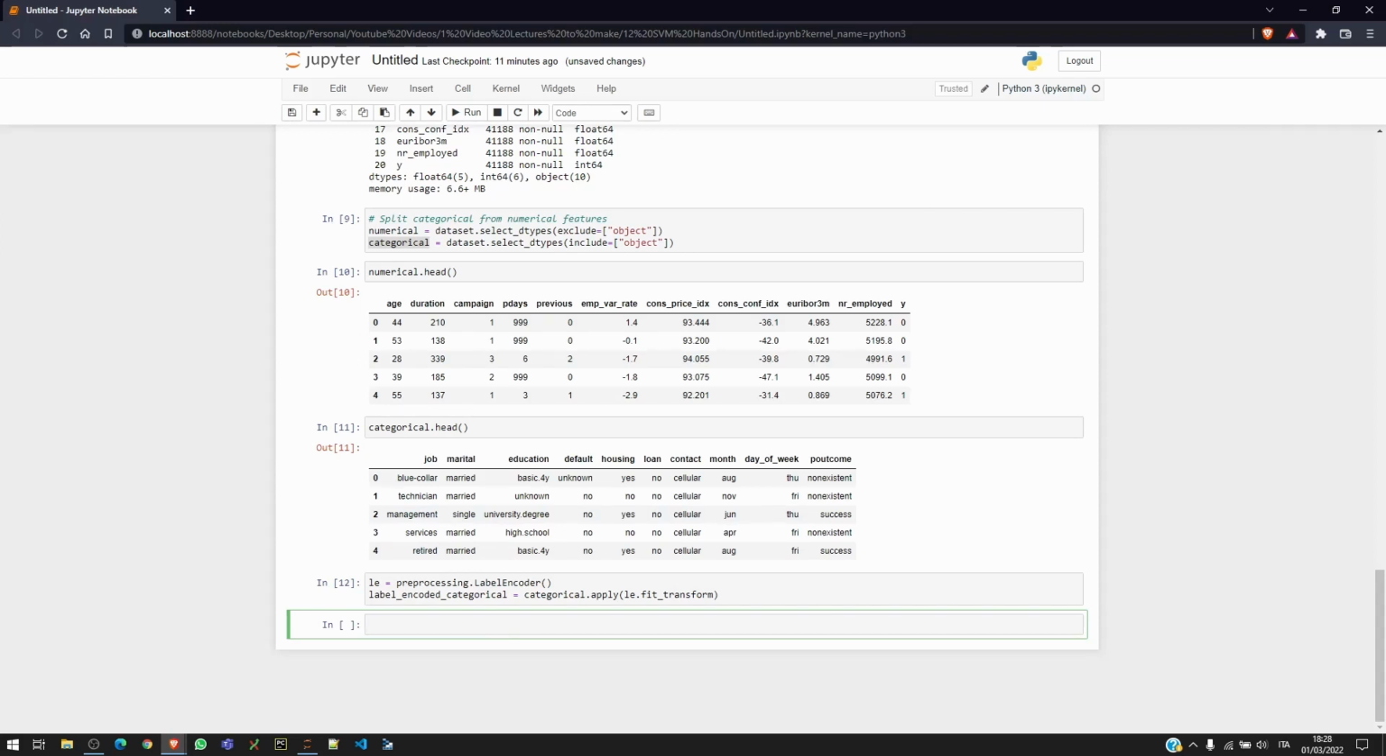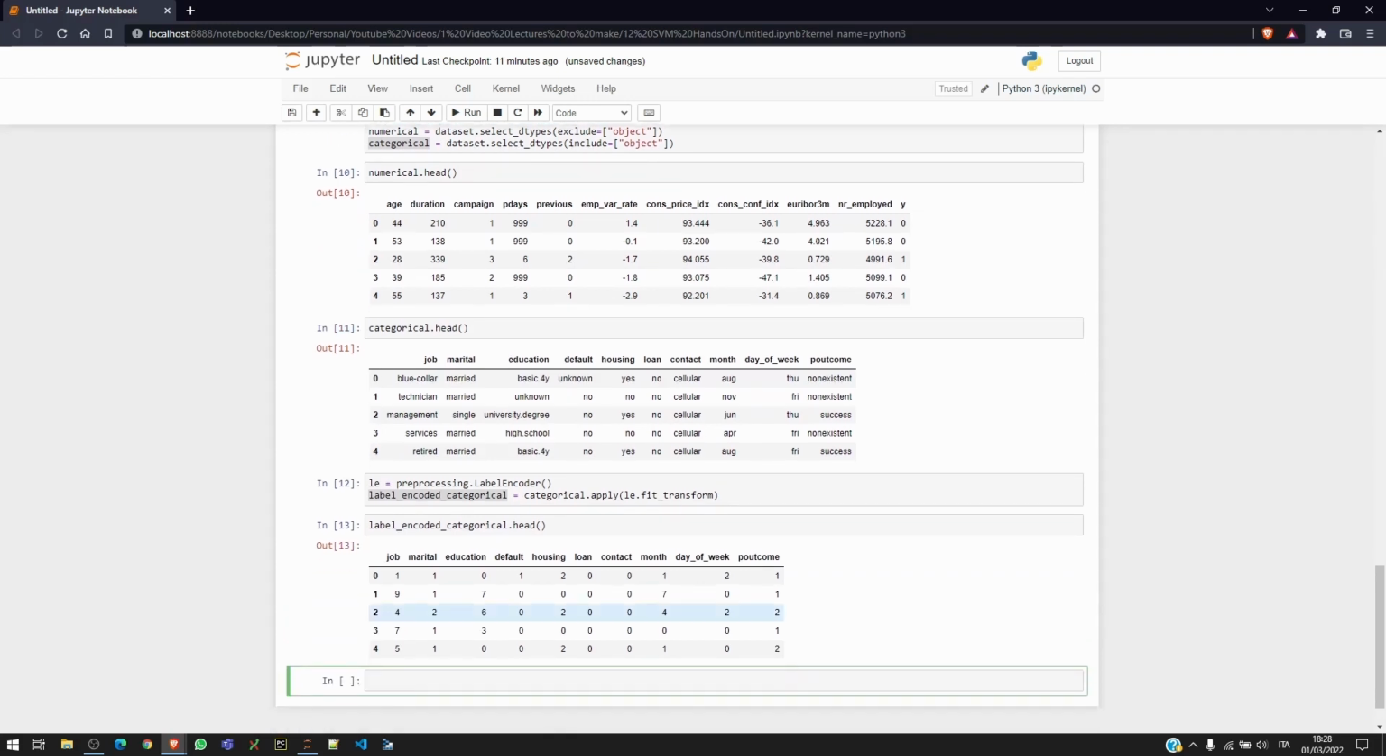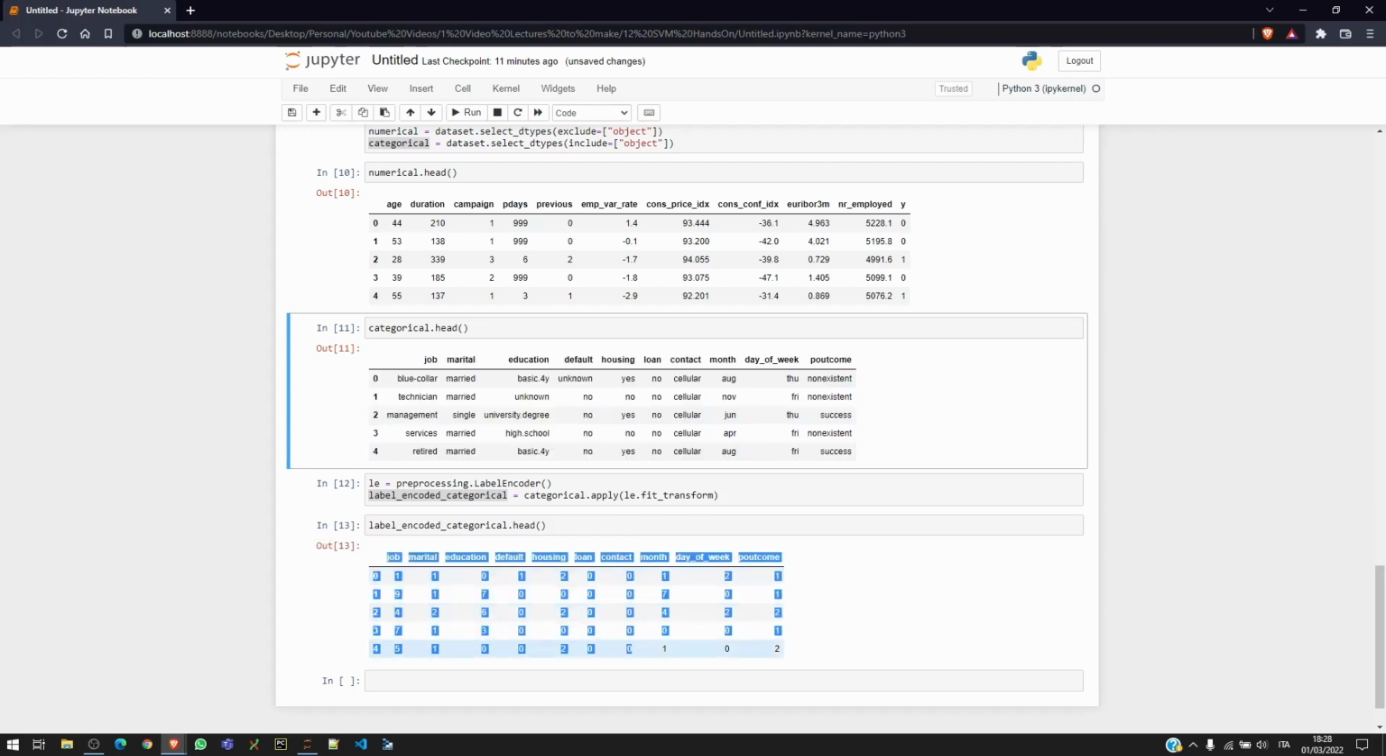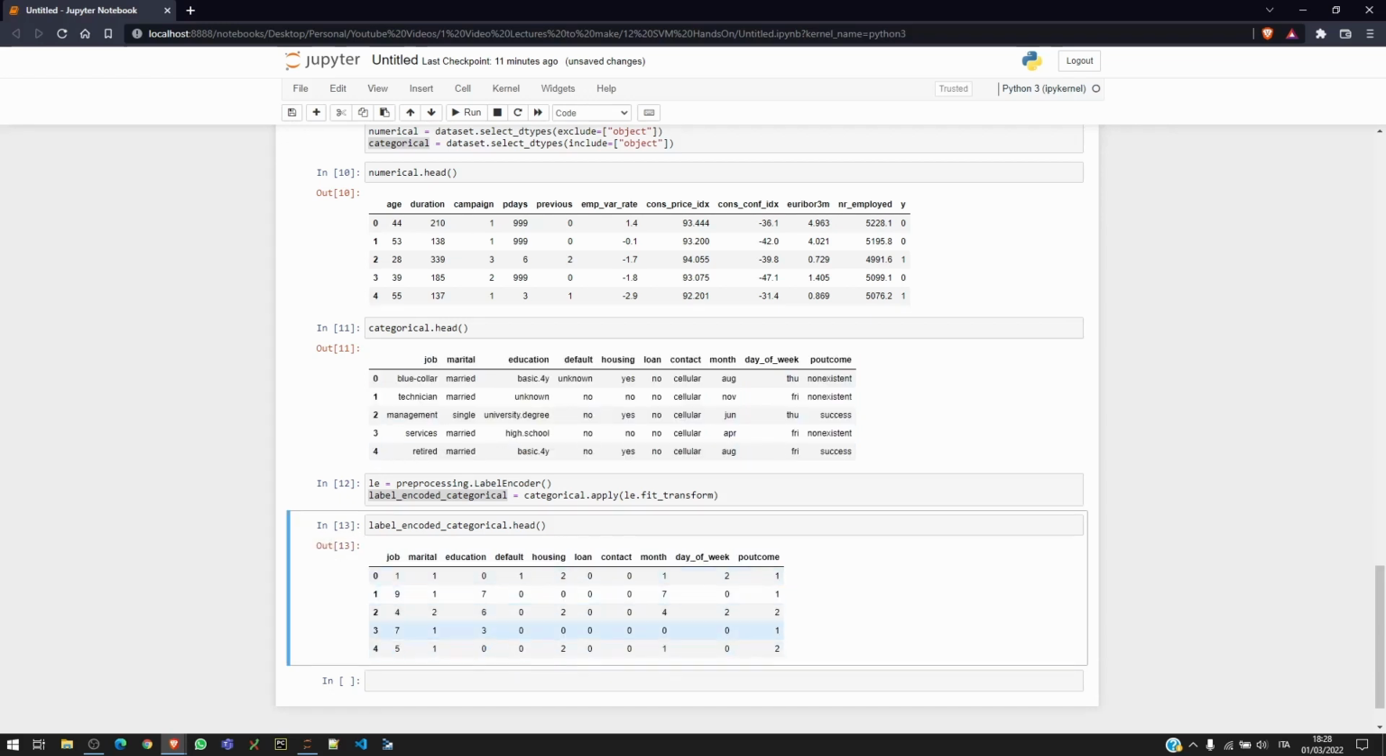Okay, now let's see our encoded features. Previously we had this data frame, now we have this data frame, so we have numerical values for all of them. For example, housing, yes, has the number 2 and no has the number 0.